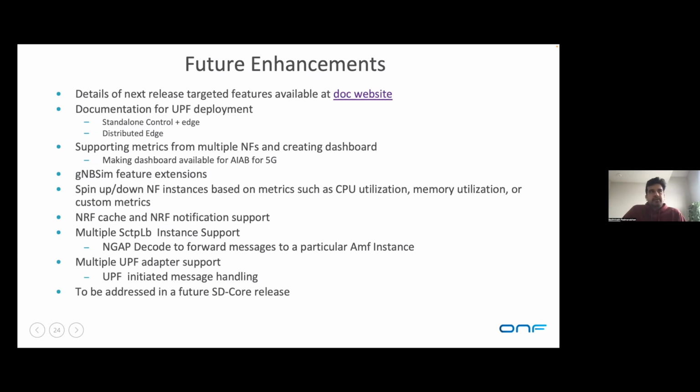In future enhancements, we would like to add more features and more documentation for the UPF deployment. We are planning to introduce a metric function which will help consolidate all the different metrics from the different NFs and be a single point of contact for any orchestrator or any app to get information from SD-Core.